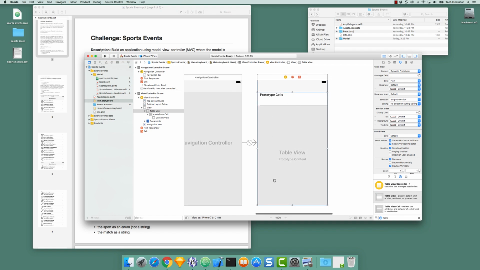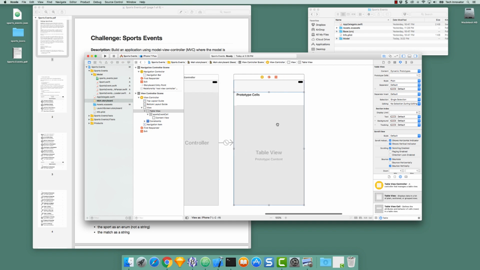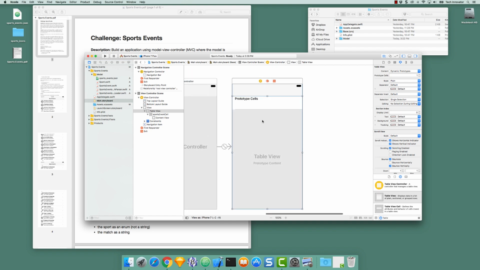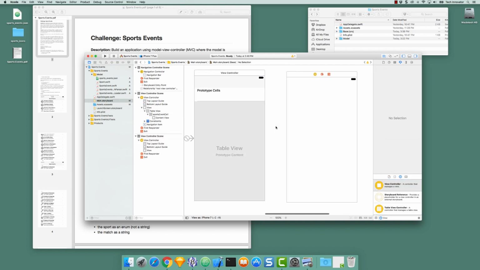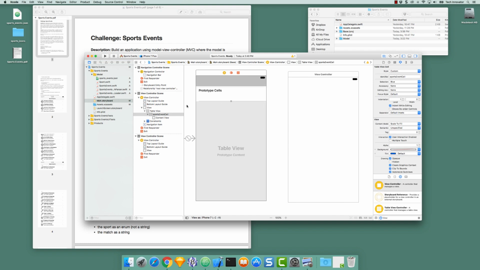So when the user selects a sports event from the table view, they're going to be segued to a detail view that displays information about that sports event. So I'm going to create another view controller, drag it out beside the one previous to it, move it over just a little bit. And when the user selects this cell, they are going to segue to this view controller, and so that's going to be a show segue.